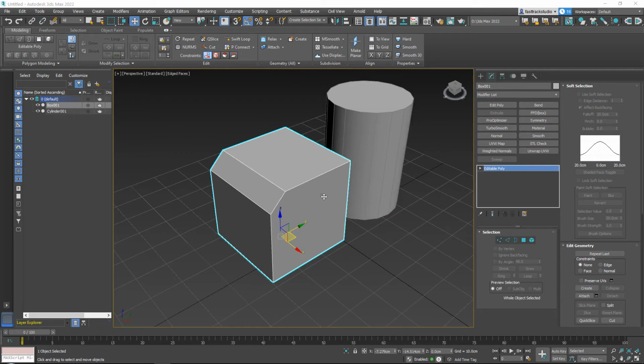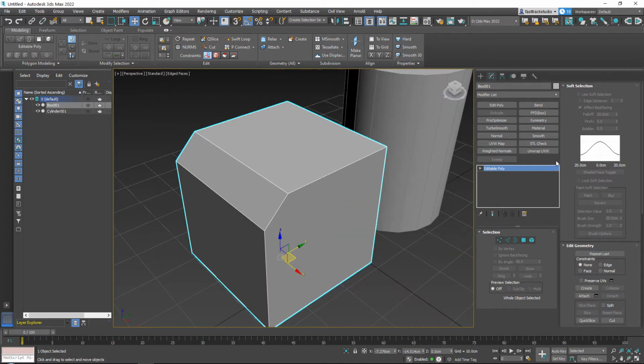Okay, so I now want to go over smoothing groups. Smoothing groups inside of 3ds Max are very handy and very powerful because we can have a lot of different smoothing groups, which is great. So, what are smoothing groups? You've probably seen me use the smooth modifier up here.